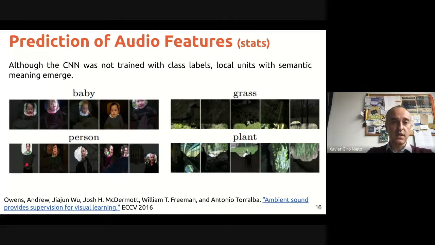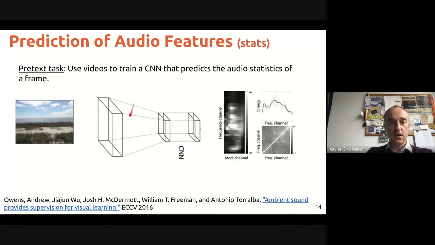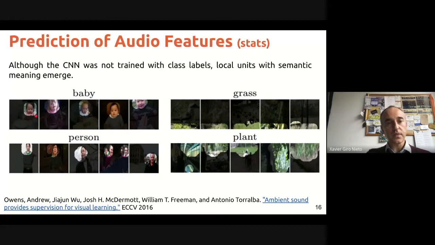Notice that these labels you can see over here were generated by the researcher after looking at the data. But what it's telling is that there was a neuron in this convolutional network that had high activations over faces of babies. There was another neuron in that network that had the highest activations over grass, the one over plants, the one over persons, and many others.